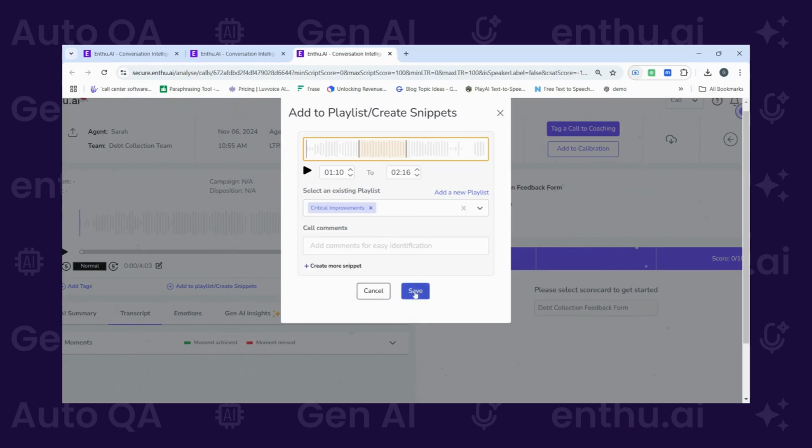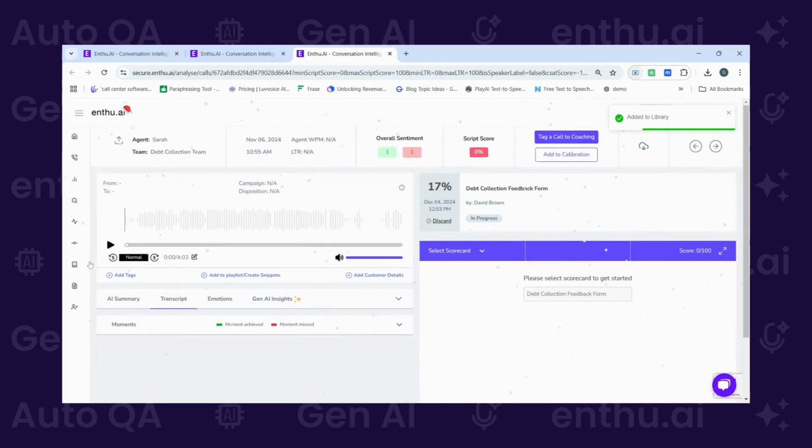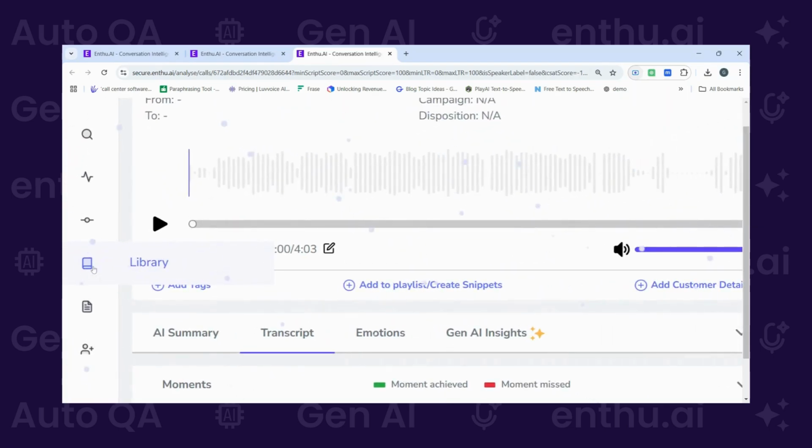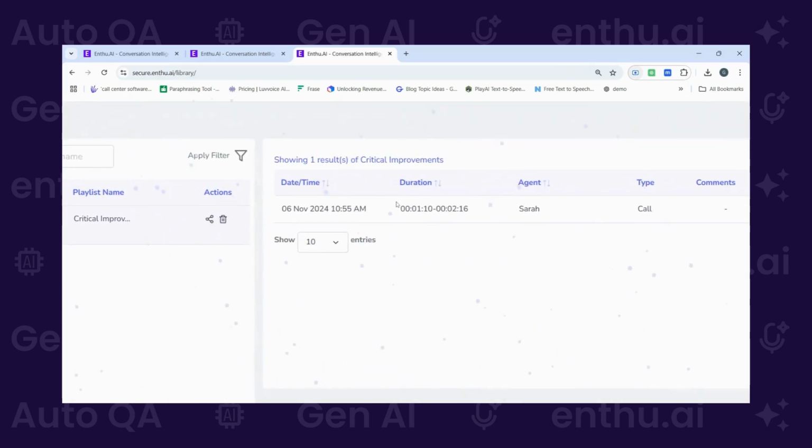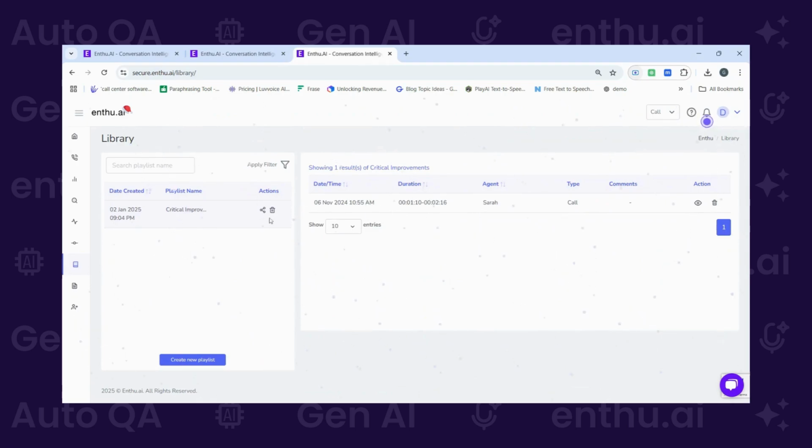Once you're done, head to the Library option in the menu bar to find all your playlists. Here's the call you just added. Notice the duration you captured specifically for coaching, making it easy to revisit and act on.